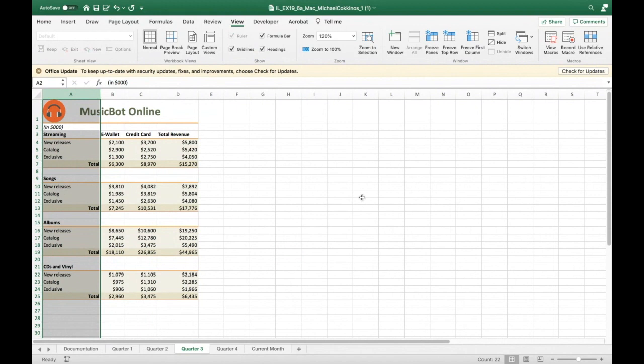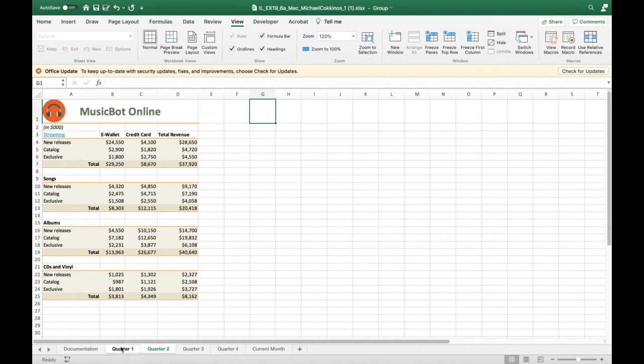So the company recently changed its name. So she wants to change the name on all of the sheets. So you can see on each sheet, it says MusicBot Online. So instead of, maybe I have 20 sheets, I don't want to go through this. So what I'm going to do is I'm going to group them together. And it's very simple. All you do is shift click.